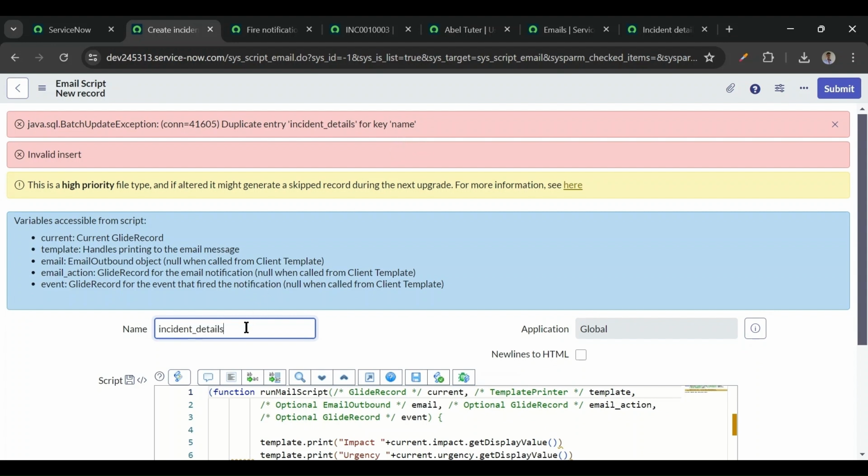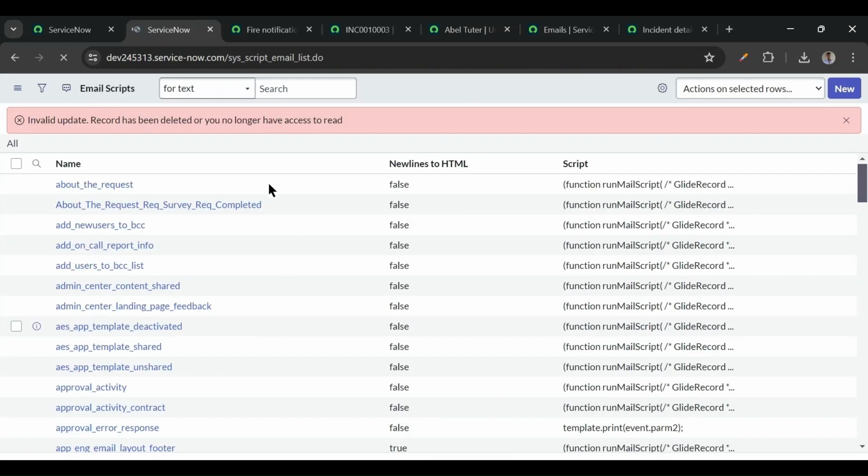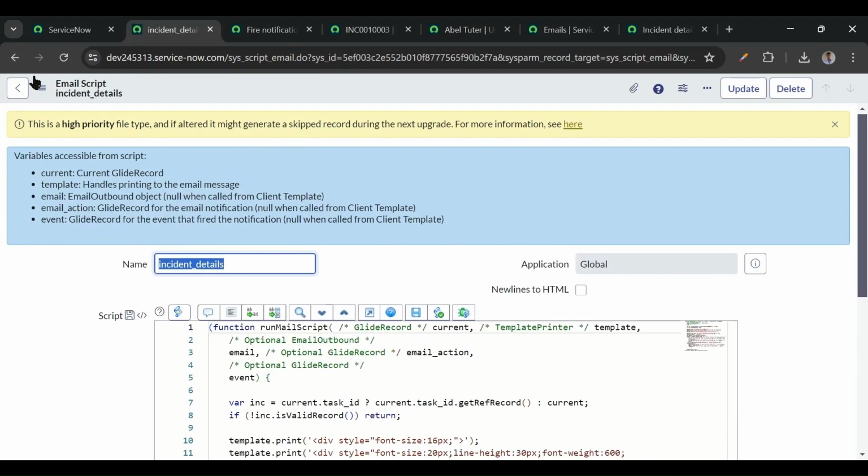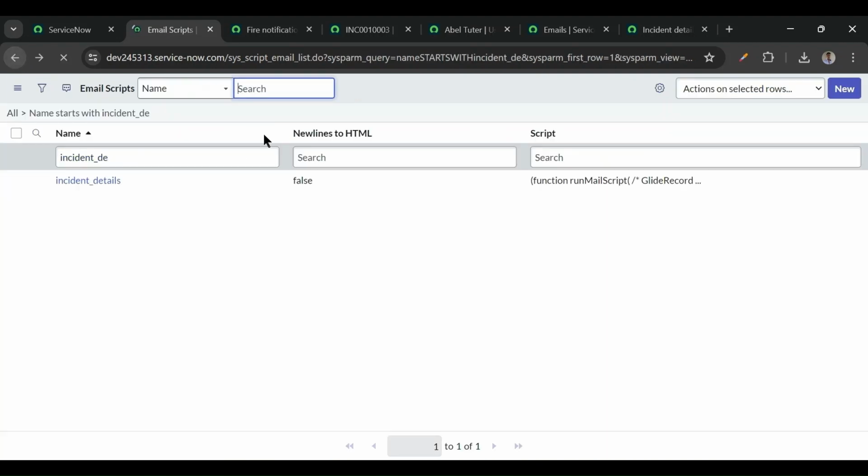Okay, maybe there is one more notification email script with the same name. So let's add underscore one to this. Let me check whether that is created or not. Okay, that is not created. Let me just create one more with underscore one.